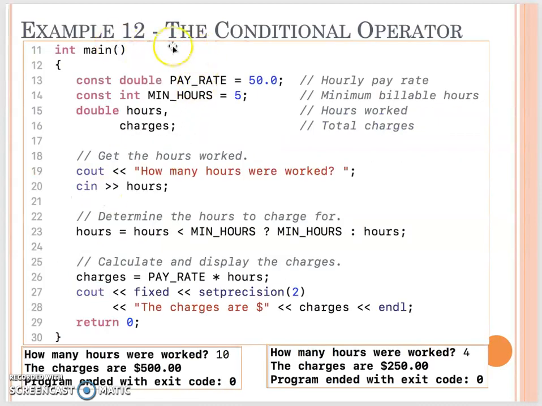So that's example 12. Here our hourly rate is $50, and the minimum working hour is 5. Then we get the user input for the hours, and then we calculate the total charge. We can prompt the user, saying how many hours will you work. Then we enter the hours. After we get the hours, we should use the hours times the pay rate to calculate the charge. But don't forget, in this situation we have the minimum working hours.